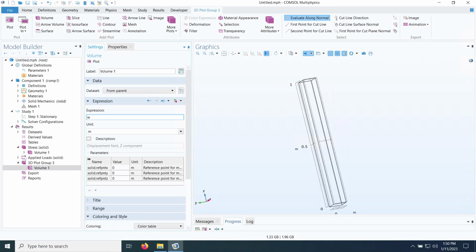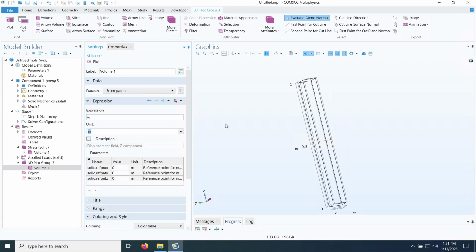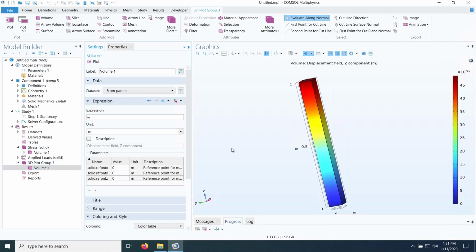Or if I don't want to go through all these click, click, click steps, if I know what I'm looking for, I can just type W and that would also work. I can change the unit as I want it to show me. So let's see what kind of displacement I get first. It shows the displacements are very, very small, like 10 to the minus 11. So it's not really that much.